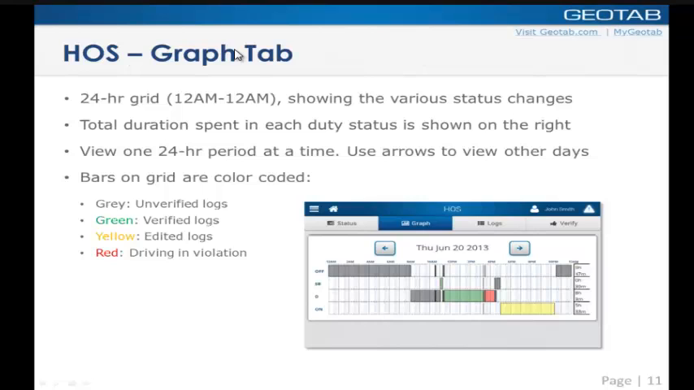A gray log is an unverified log. In an electronic log world, an unverified log is the equivalent of a non-signed log by the driver. The electronic process of verifying the log is the same as the signature a driver would place on a paper log. Once he does the verification process, the log goes to this green color that you see in the middle.